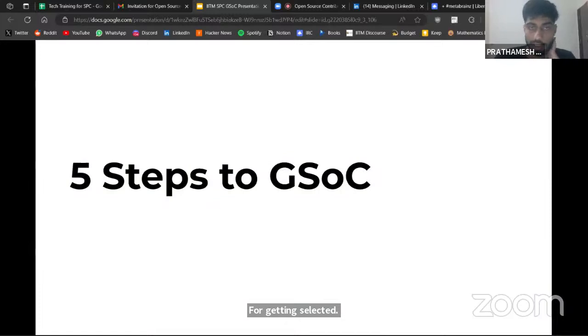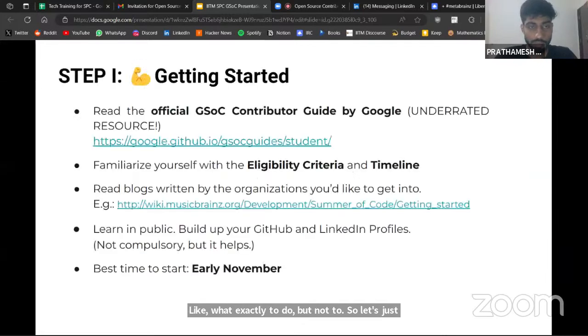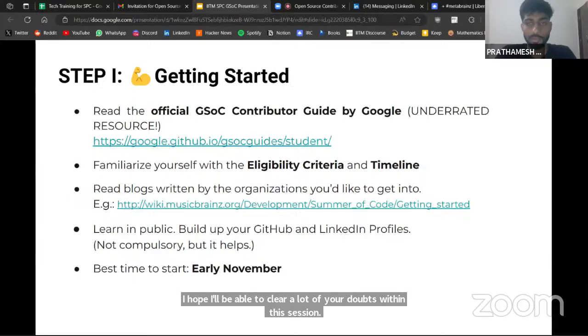So let's just discuss the 5 steps to GSoC, I would say. In my own time, when I was trying to contribute to GSoC, I found it quite confusing, what exactly to do, what not to do. So let's just break it down into 5 simple steps. So step one is obviously getting started. You have to follow a lot of contributor guides and all. I hope I will be able to clear a lot of your doubts within this session. You can also reach out to me on LinkedIn if you have any more doubts.